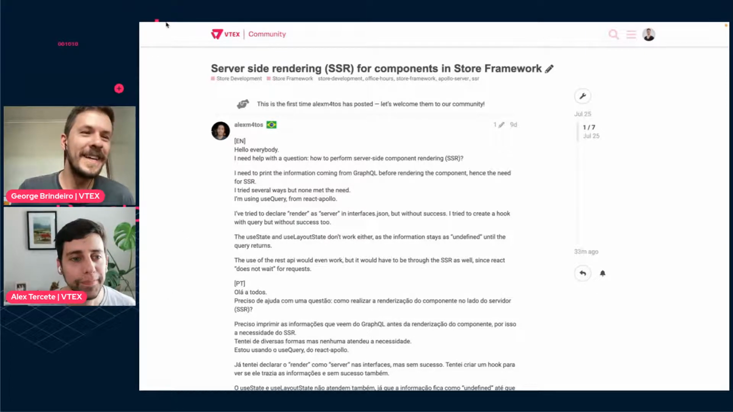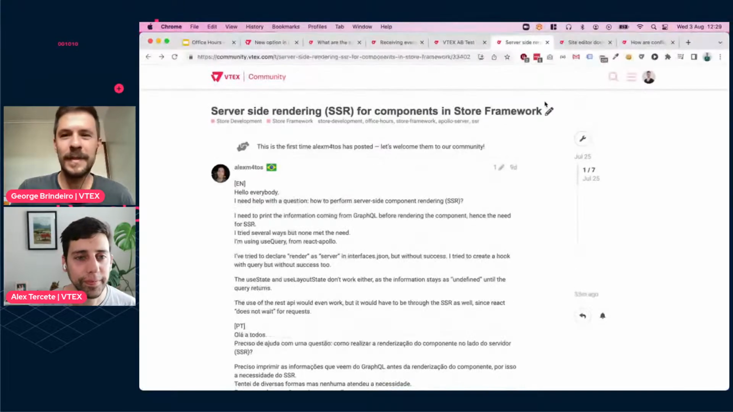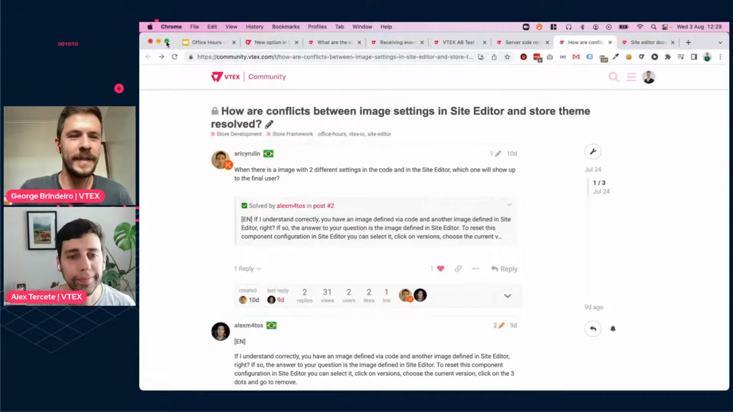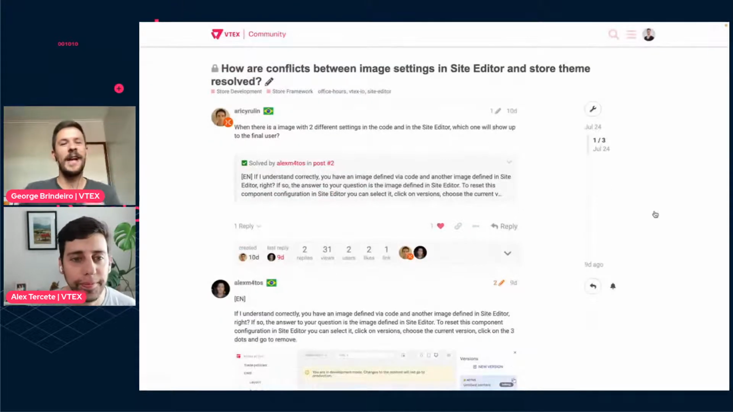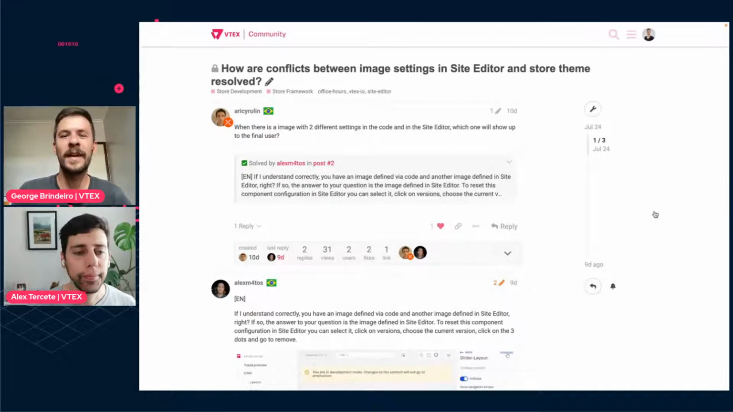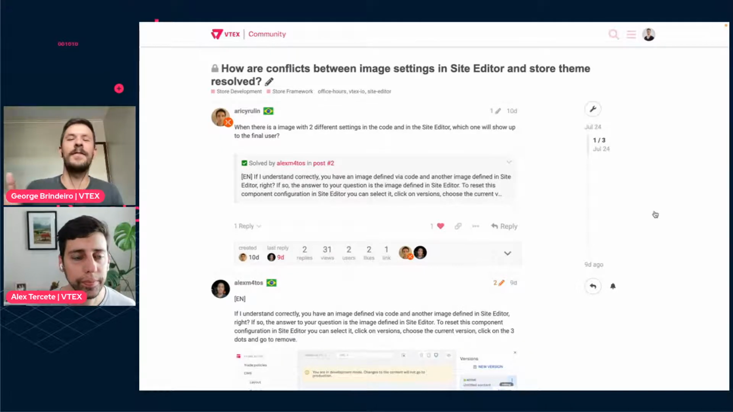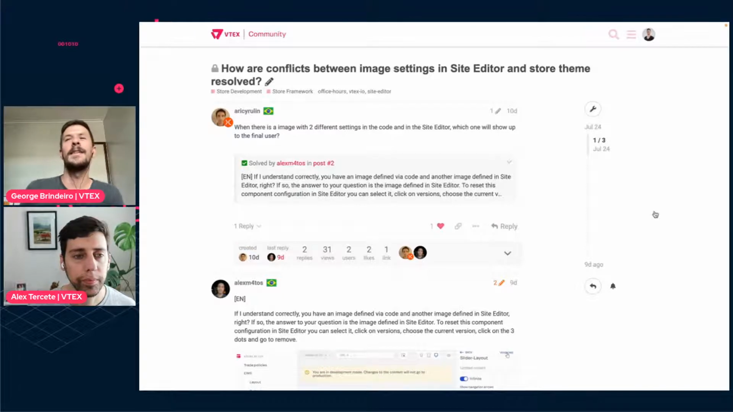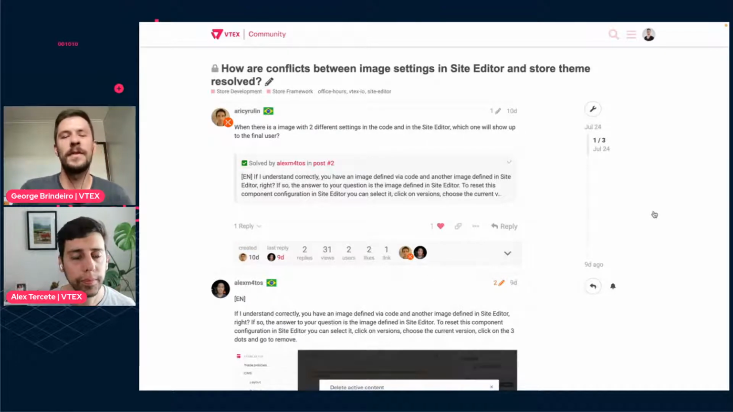Name buddies, yeah. And talking about Alex Matos, he's also helped us this week. Thanks a lot for answering. IDC Rulin asked the question about conflicts between image settings in site editor and the store theme. So he's saying, when there's an image with two different settings, you have an image set in the source code for your store theme, and an image that's set in site editor. Which one will show up to the final user?